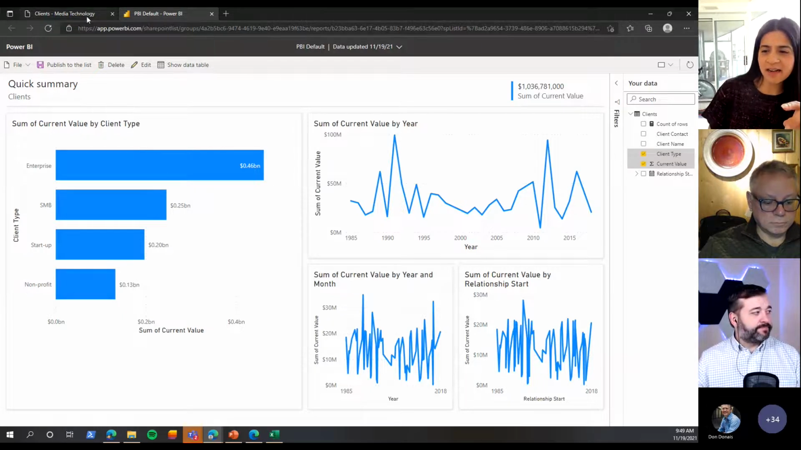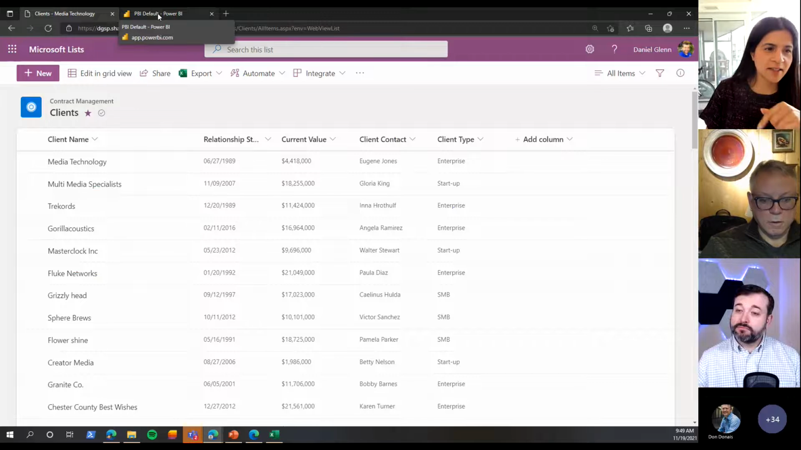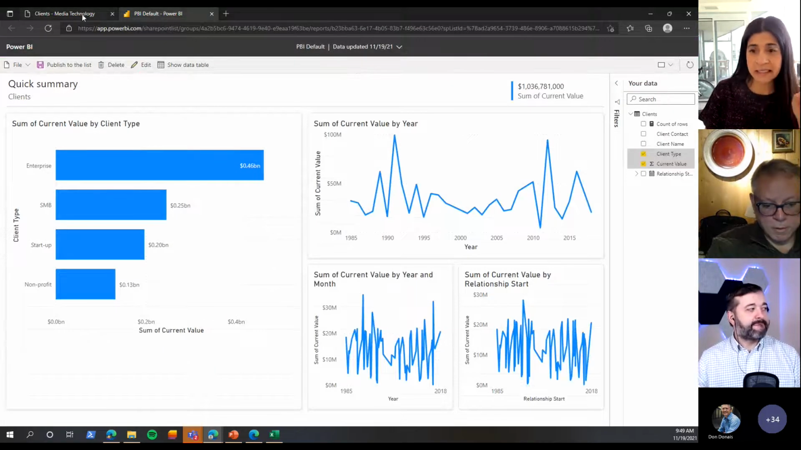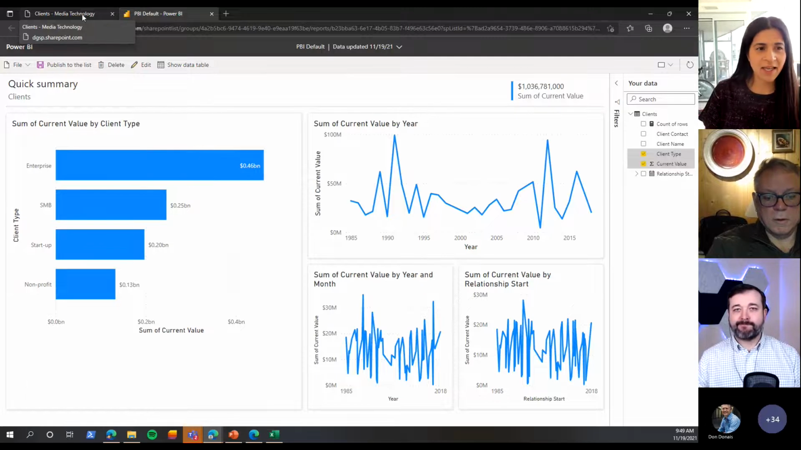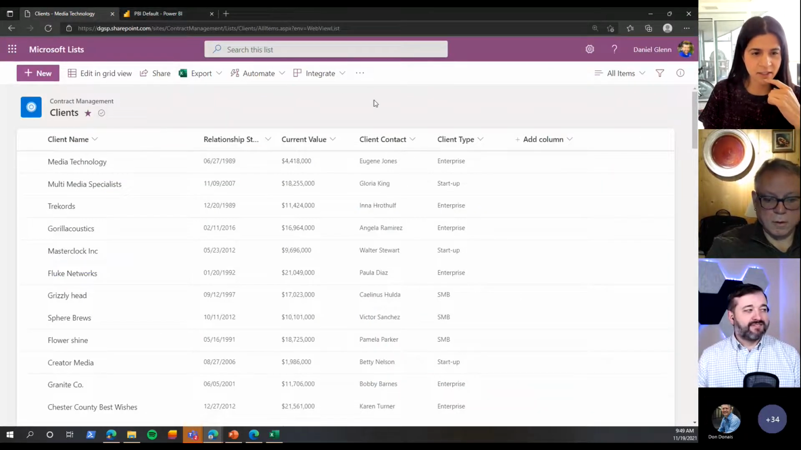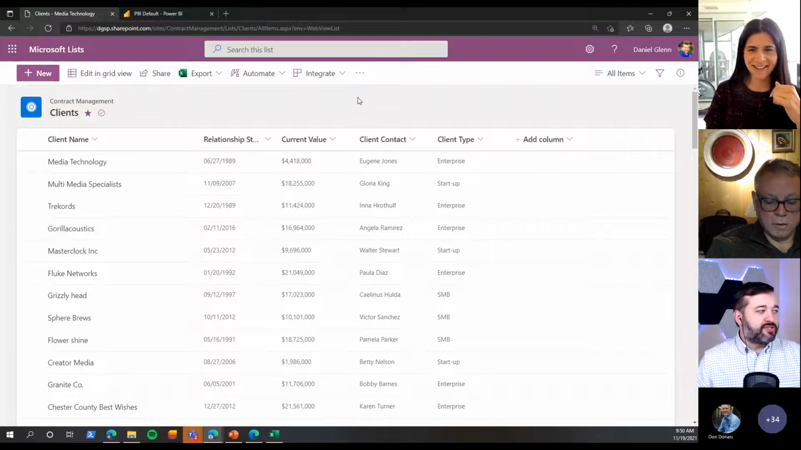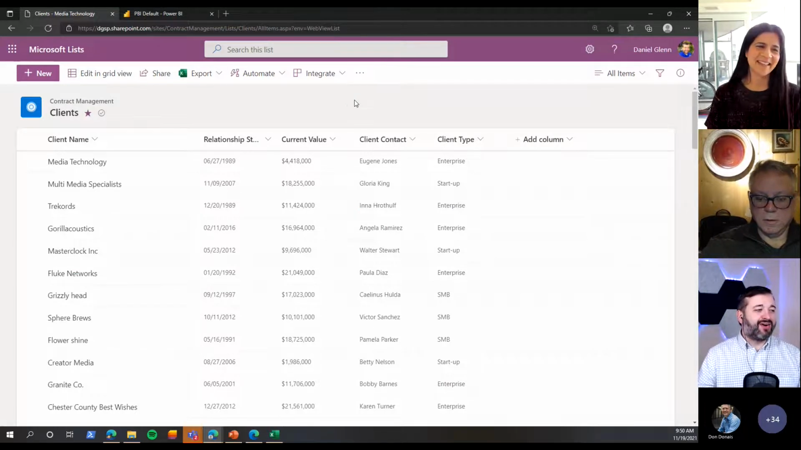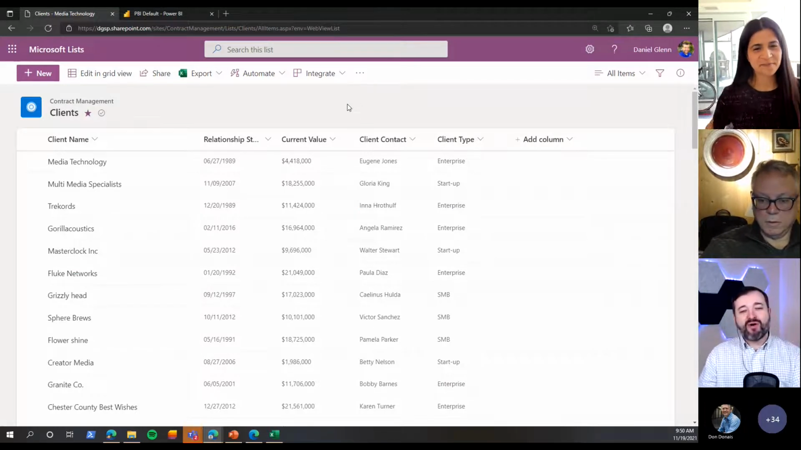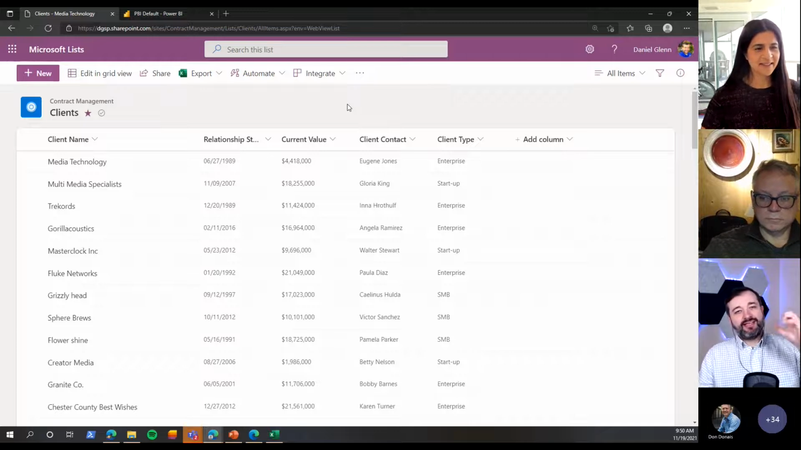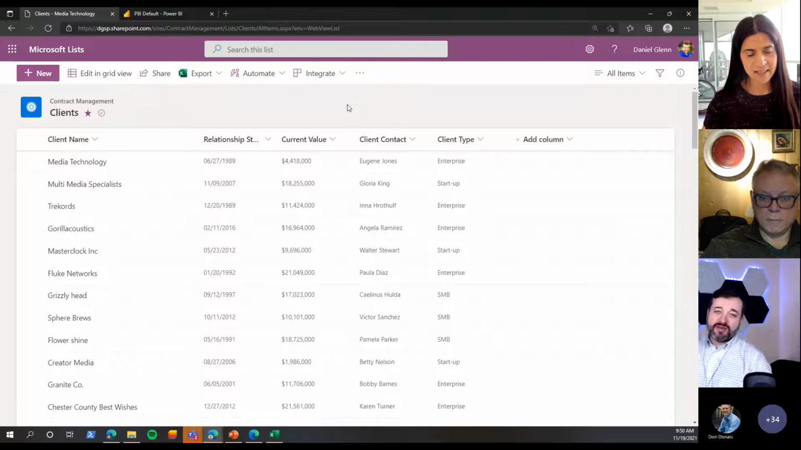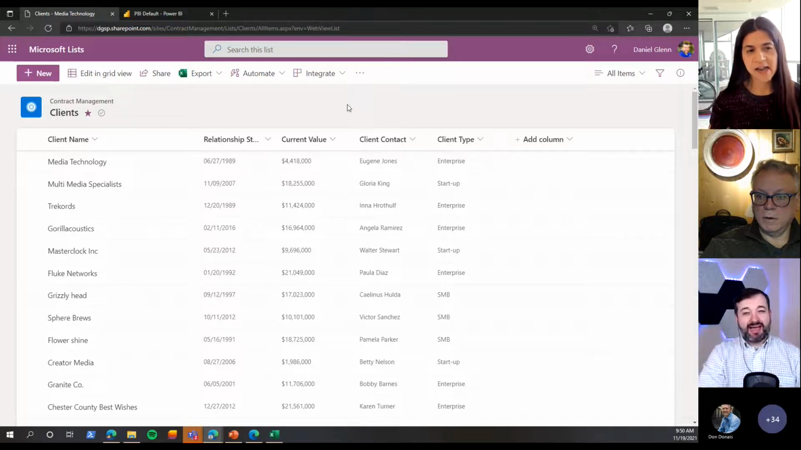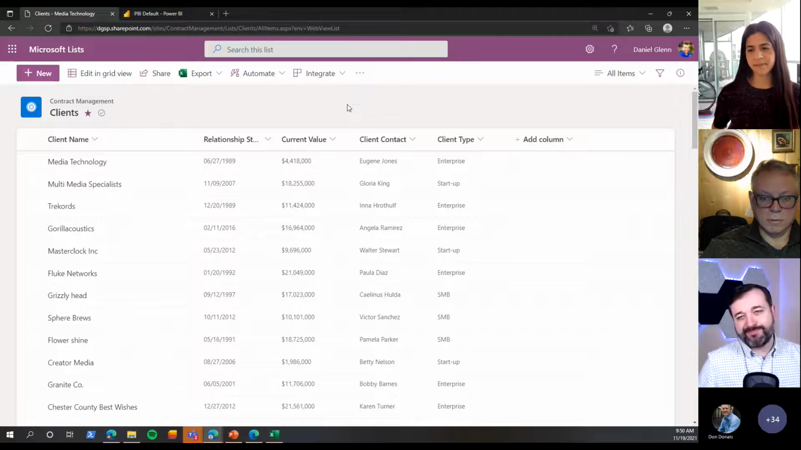So could you create a flow that every time the Power BI graph is updated, it prints it and emails it to your manager? Absolutely not. You can't do that because this report for this list is really embedded in this list. It's utilizing the Power BI service, but it is not full Power BI. So we're not able to integrate it with other tools.